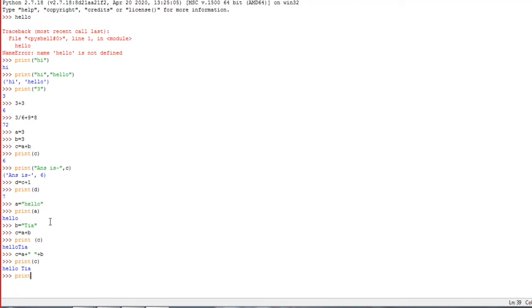You can say shortcut operators. We have some escape sequences in Python also. What I can do for this, I'm writing a plus in double inverted commas. I'm going to write backslash n so that I can go to my next line, and plus b I'm going to write over here. So I'm having hello in a, and b I'm having Tia.